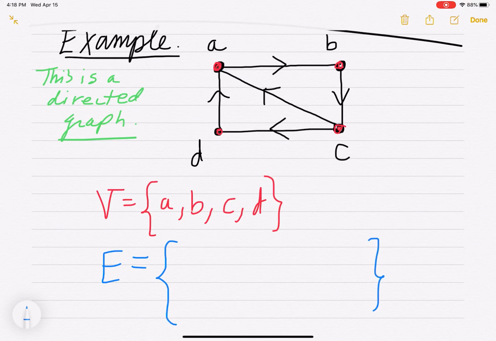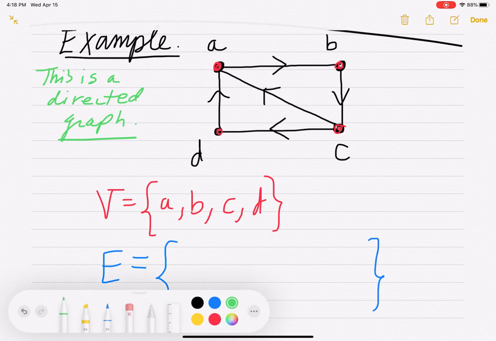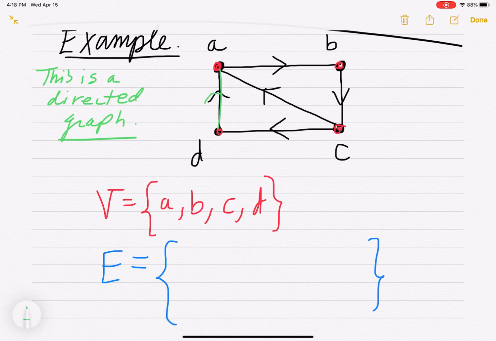So order here matters. Let's see. I'm going to have to go from D to A. So I'm going to put ordered pairs. I'm going to put parentheses, D comma A. I can't do A comma D. Before, it didn't matter if we did DA or AD, but now we have to do DA. We have to start with D and then write A, because that shows that D comes first and then A.